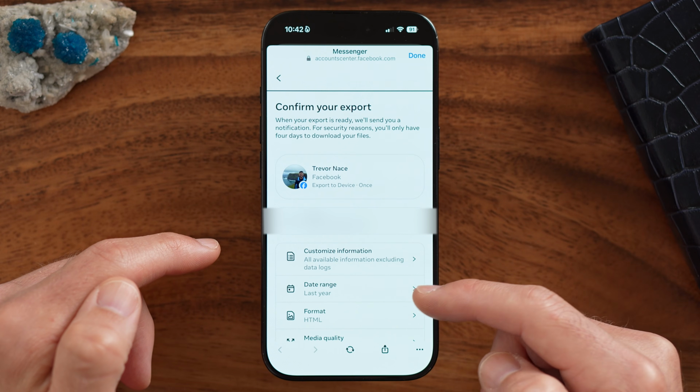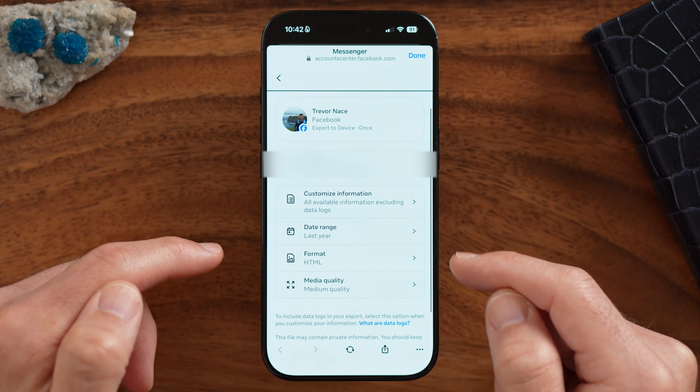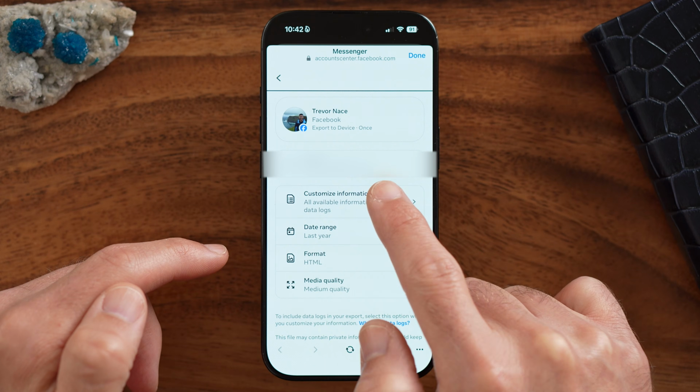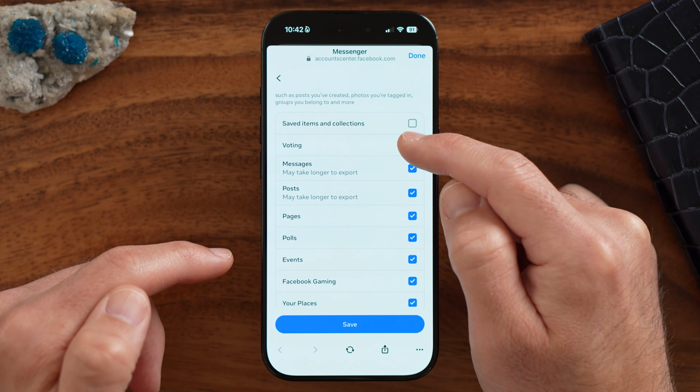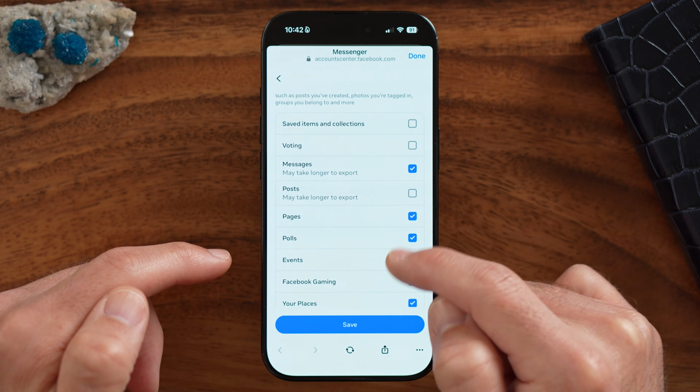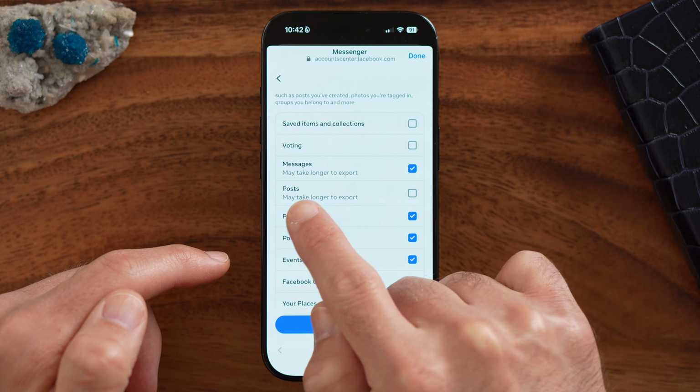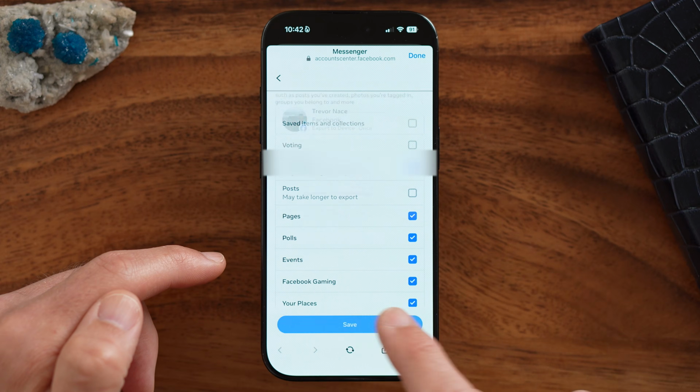Now from here, all you need to do is customize what you're downloading. So let's tap on Customize Information. And instead of everything on here, you can go through and unselect everything except messages. So just select the messages and hit save.